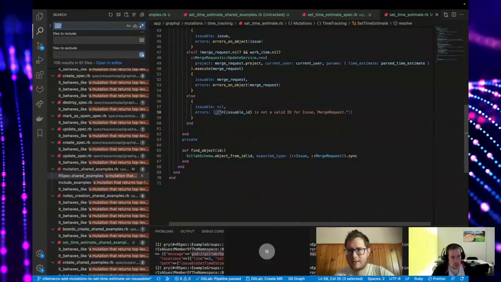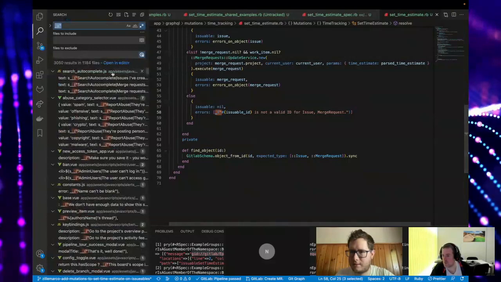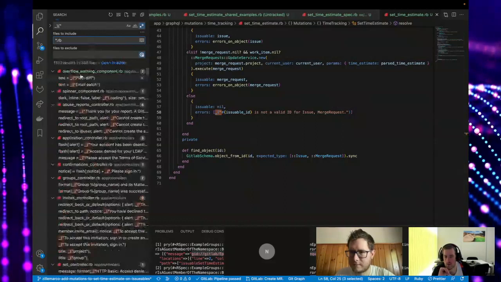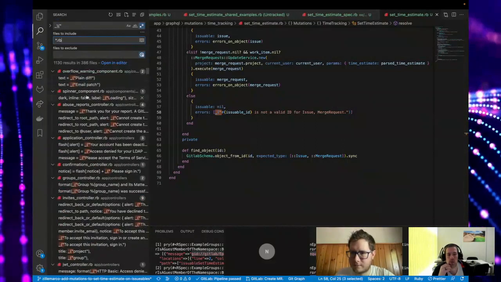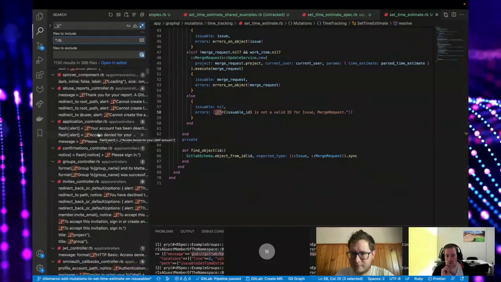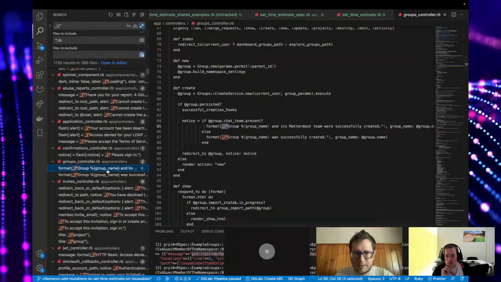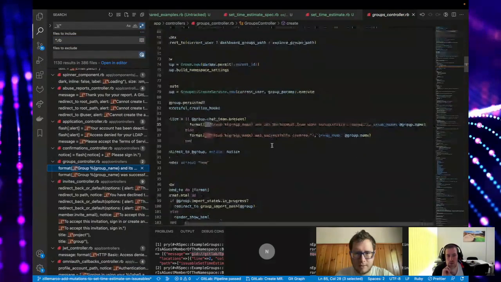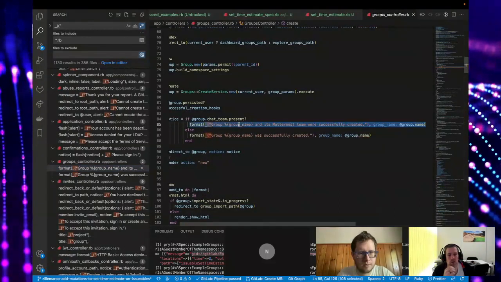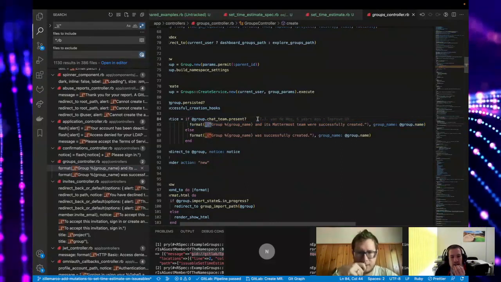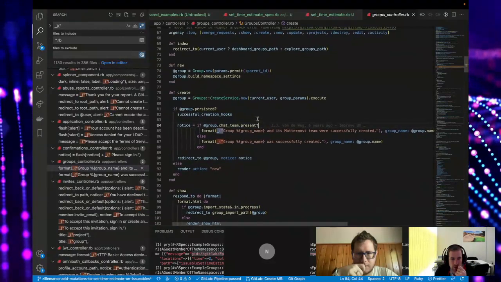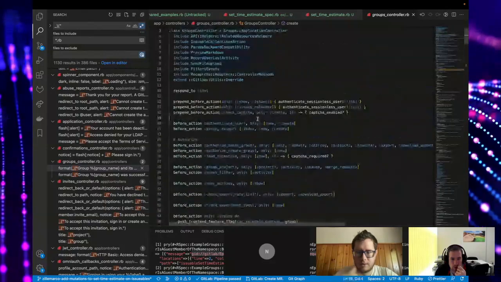Let's see if this is done somewhere else. Format. I think this is the way to go. So what would that do differently? Don't really know, to be honest. Let me change the format.